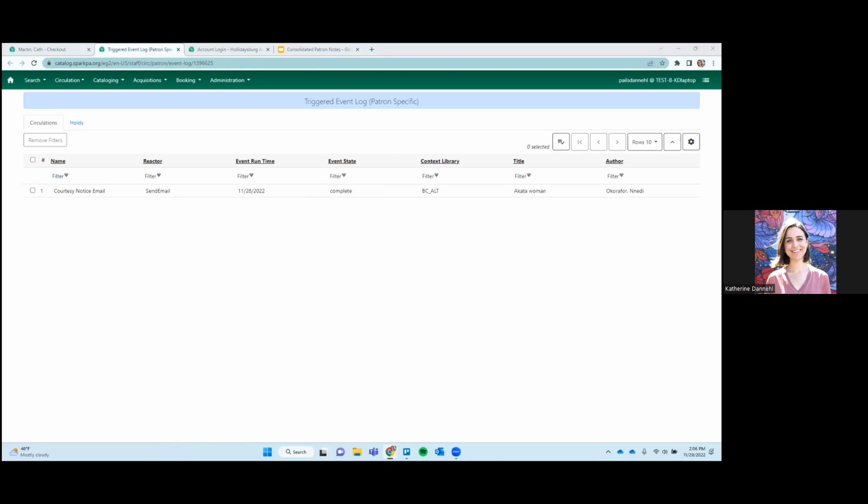Oh, and Elizabeth just let me know that curbside is running for everyone. So everyone will see a curbside event on the holds tab, even if they don't use the service. It will just say invalid if that's not set up at your libraries.